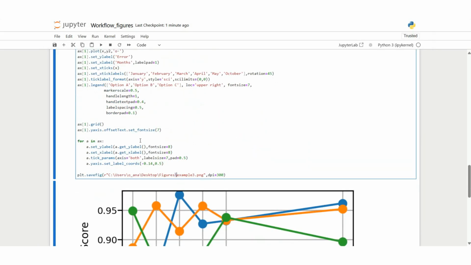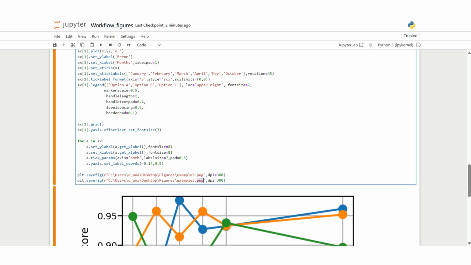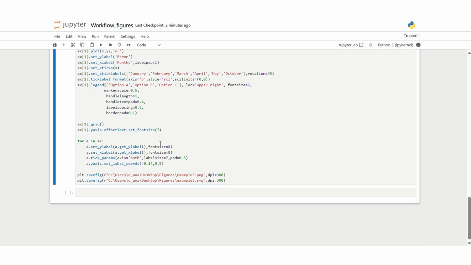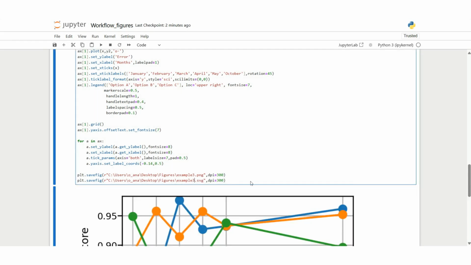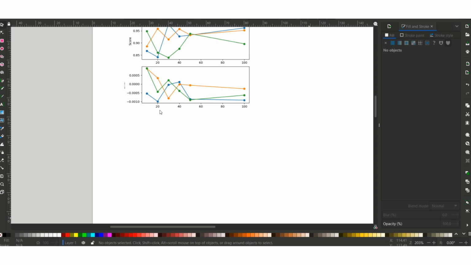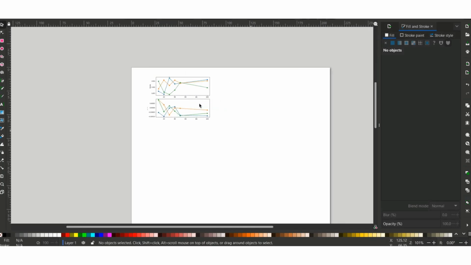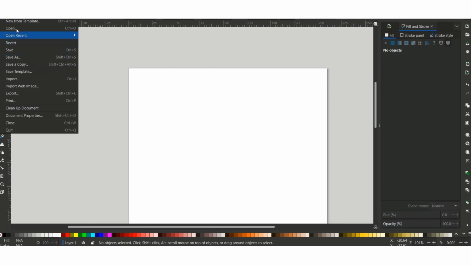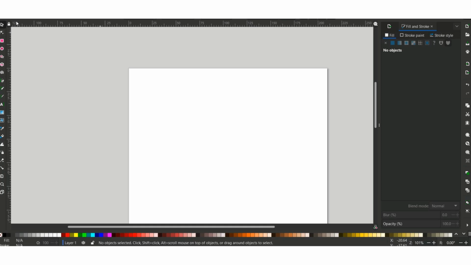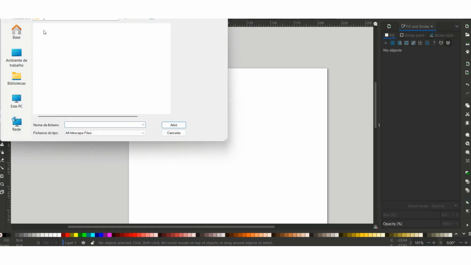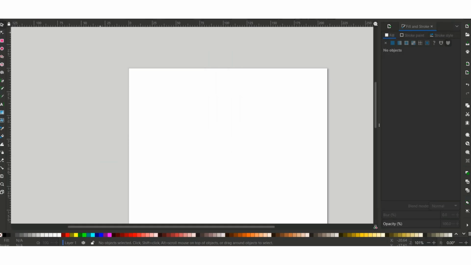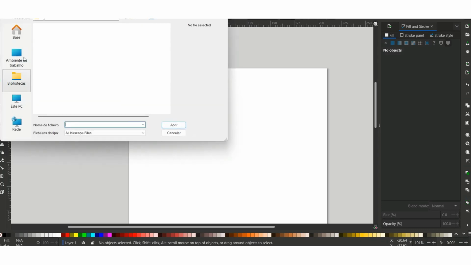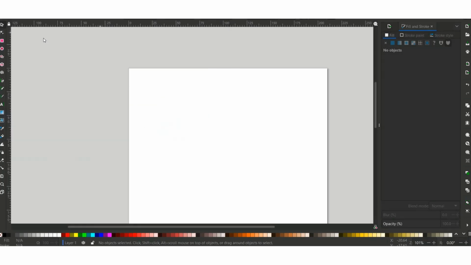Okay, now I like to save this actually in SVG, vector format. Okay, and now we can go to Inkscape, we can delete our previous figure, and we can load our new SVG figure. Not open, import. Here is the SVG figure.